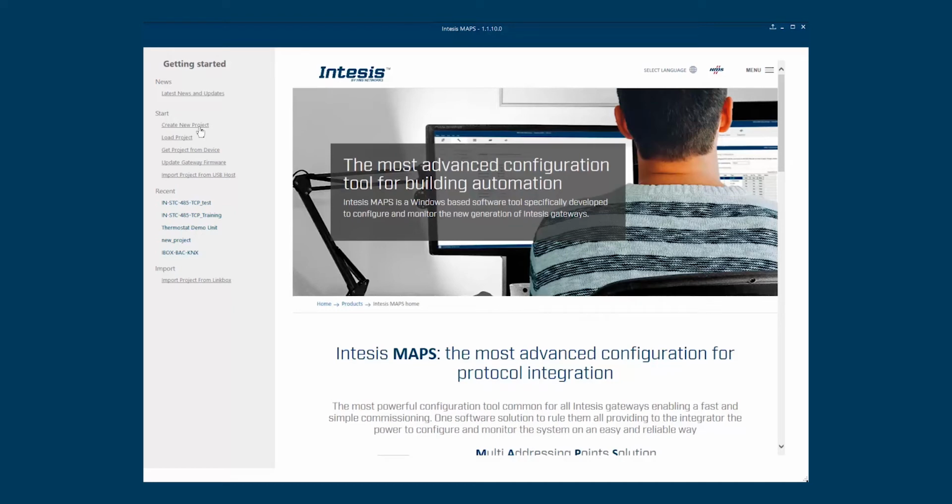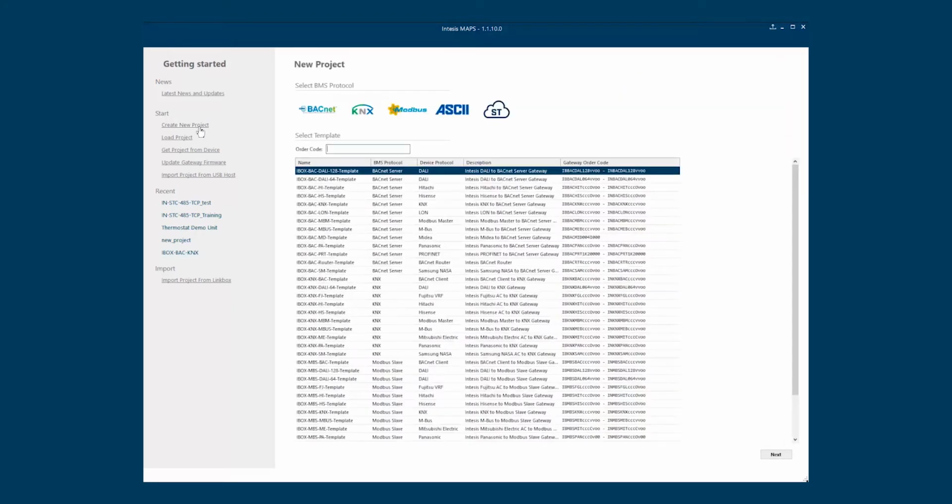So let's start from the beginning, creating a new project. Basically, here you have the option to select from one of the many templates that we have available for you. They work as examples, so you can find already configured devices there that may help you determine how to use the tool. As you can see here, the list is quite long, but there are some tricks to shorten it or make it easier to access.